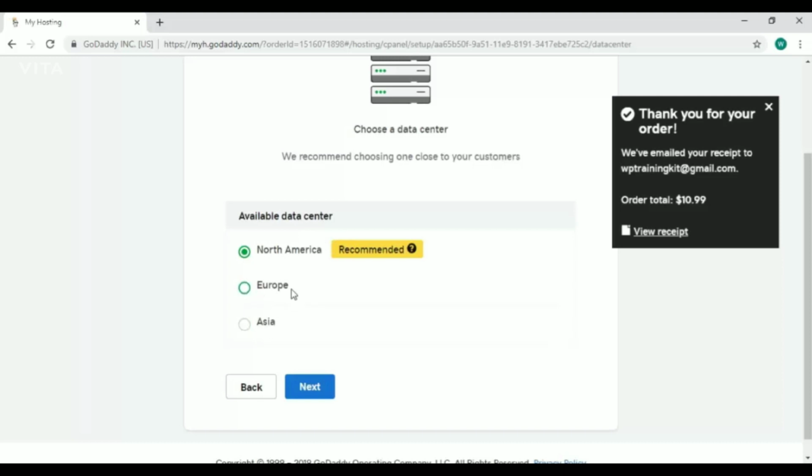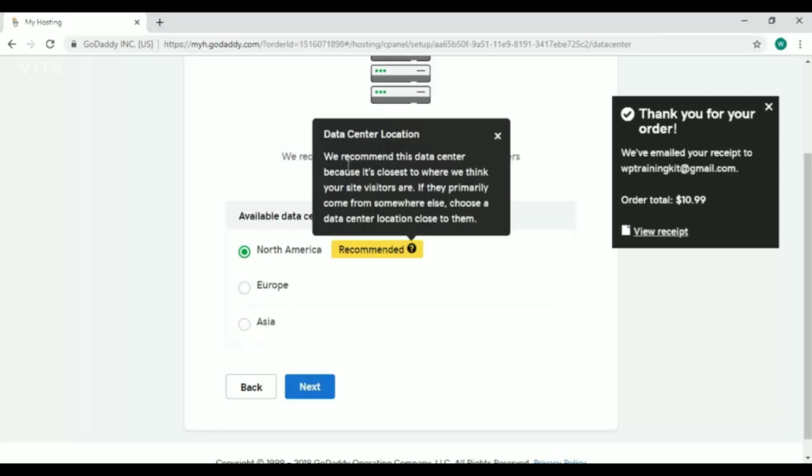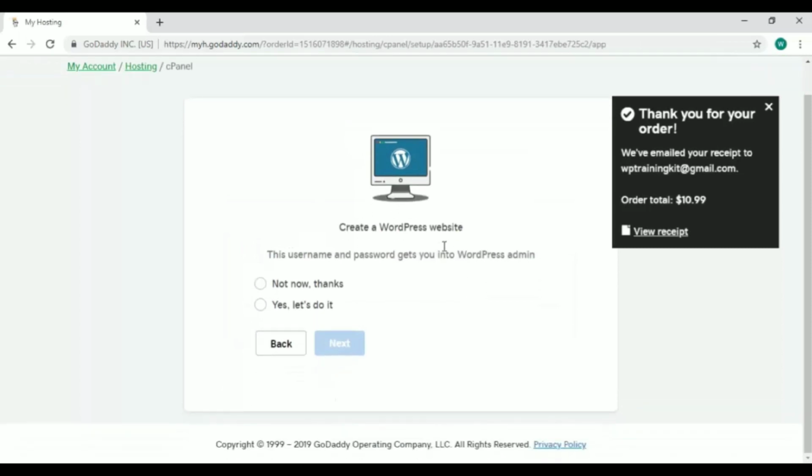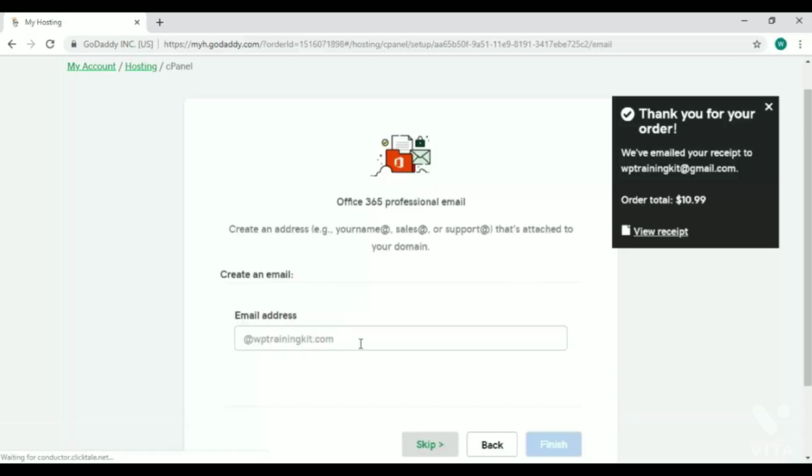Here it is showing the top one as best recommended. You select it or another one, your choice, and click on Next. Now it's asking about creating a WordPress site. You can start the process right away, or you can choose Not Now option. We will choose Not Now and click on Next.